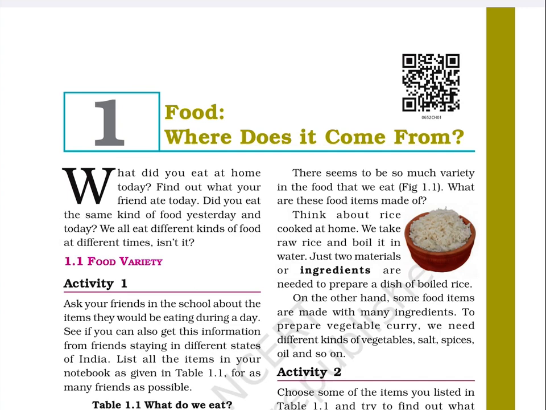NCERT presents audiobook of science for class 6 entitled Science 1. This is the lesson 1. Title: Food. Where does it come from? From page 1 to 7. Let's listen to the lesson 1.